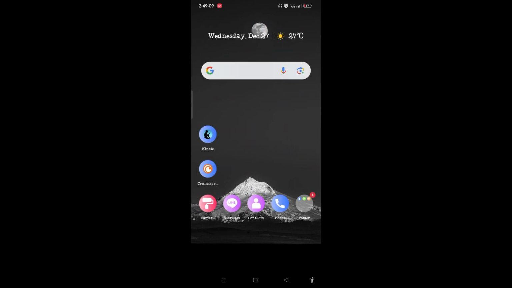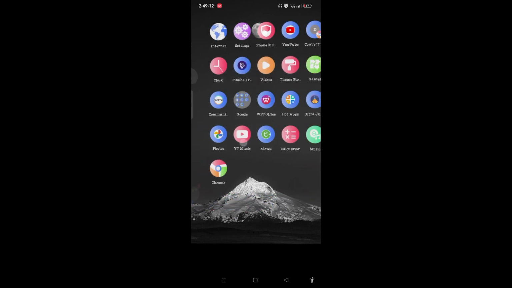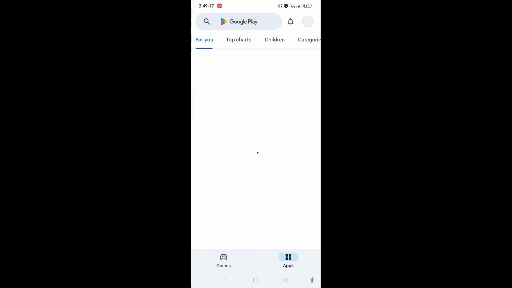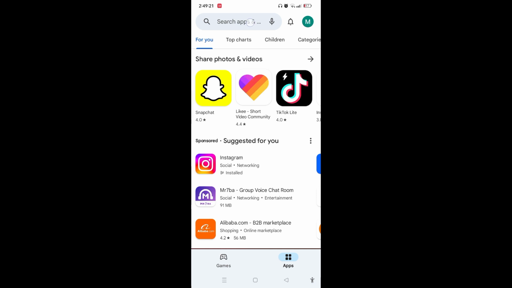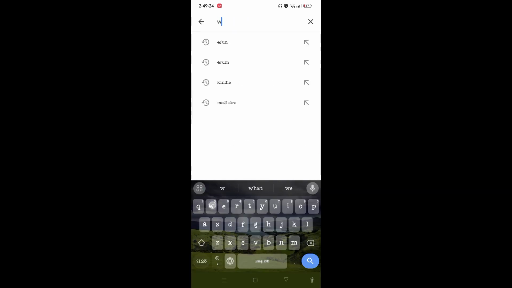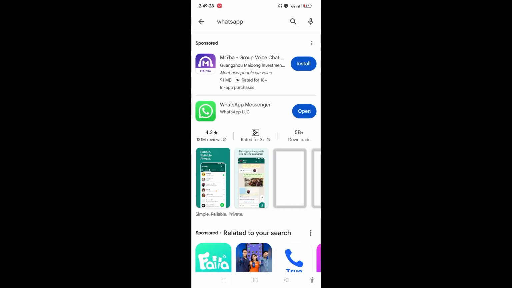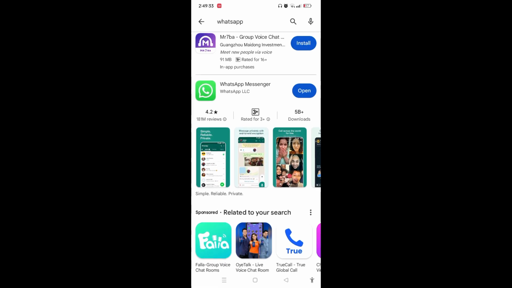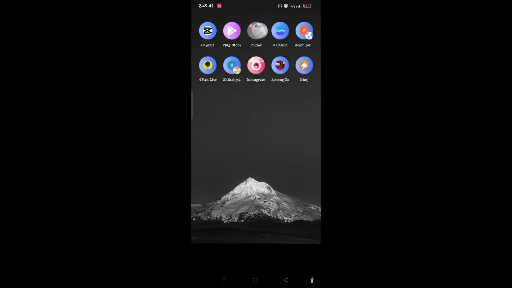If your problem has not been resolved yet, then you need to go to the Play Store on your device or any app store that is available. Now you need to search WhatsApp on the search bar of the Play Store. And if there is any update button on WhatsApp Messenger, then you can simply tap on the update and update the application, because bugs might be creating the problem of WhatsApp message not sent.